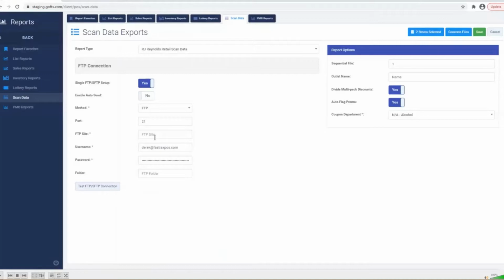The FTP site is usually like a website. Sometimes I've seen it as an IP address, and then the username and password are going to be auto-generated by them. The password is usually a randomly generated string of letters, numbers, and special characters. And then the folder is usually like incoming or new or something like that. But again, your rep would tell you what credentials you need to use.